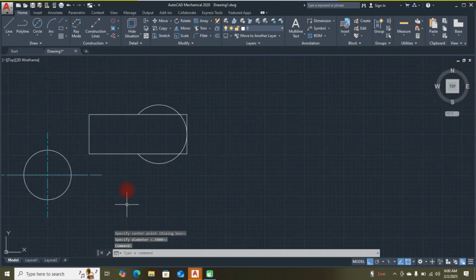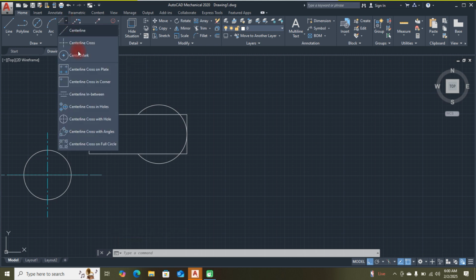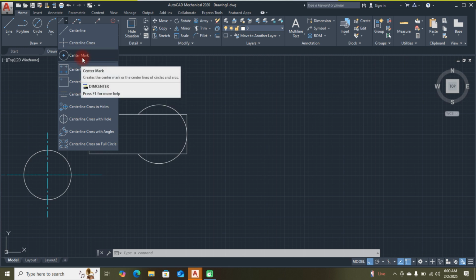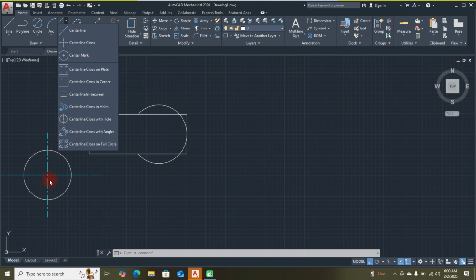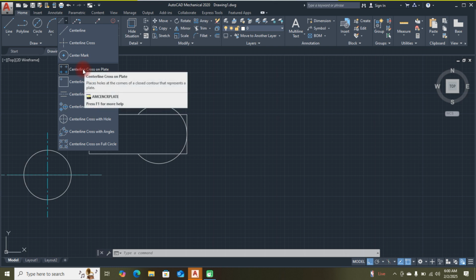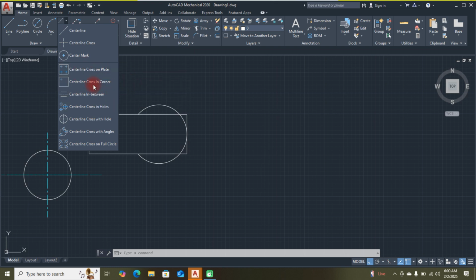As you can see here, it created a center line cross. So with center mark, you can mark the center of your circle. This one is center line cross on plane.